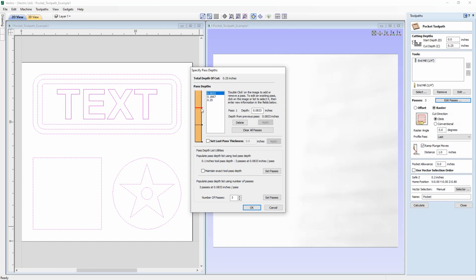So this one here represents 0.0833. This one here represents 0.1667, and then at the very bottom, if we click on the bottom there, you'll see that will highlight there. So we can interactively select each one of those pass steps by selecting the actual line, or we can actually select the actual value from the box that we've got here.